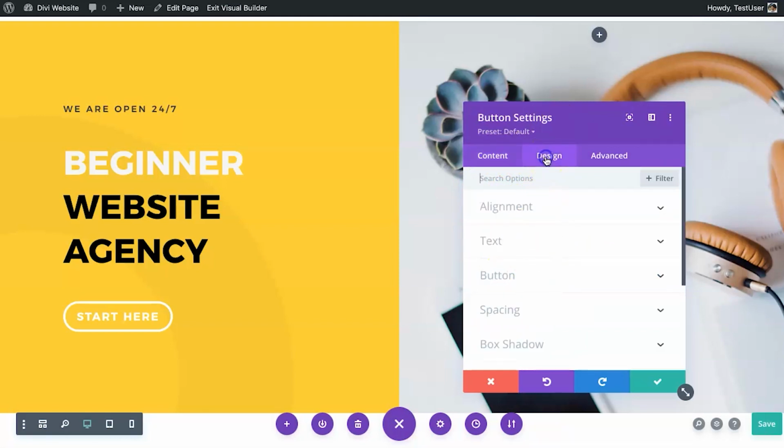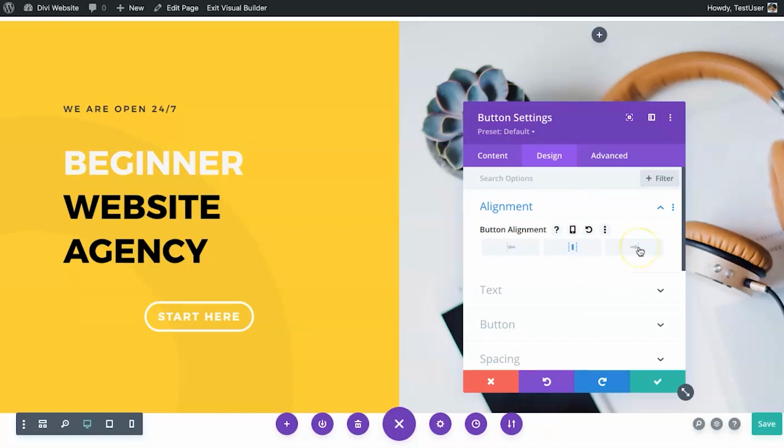Now, if you come to the design tab, this is where you can actually make it look pretty. You can change the size, the color, all that sort of thing. So first of all, go on alignment. As you can see, it's on nothing at the moment, but if you click left, it'll stay left. Click middle, it'll go to the middle of the container. Right, it'll go right.